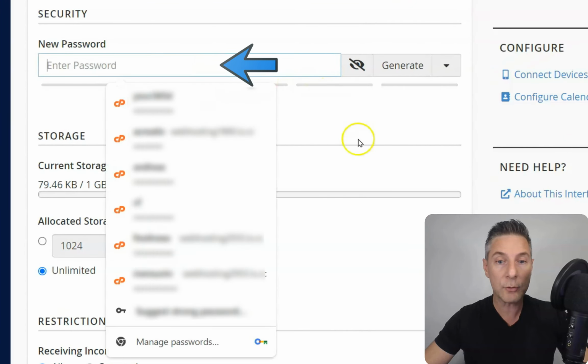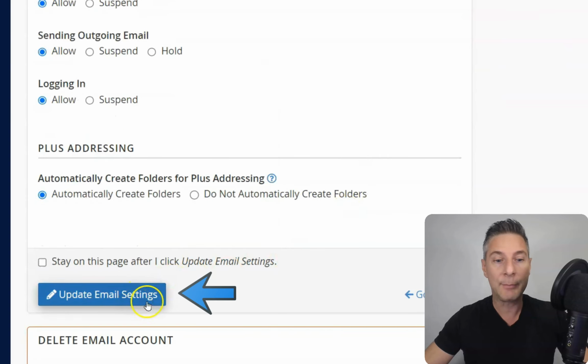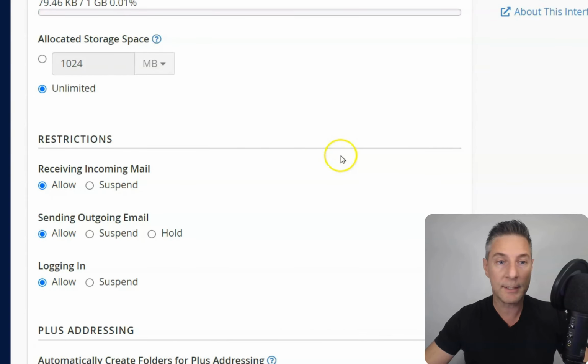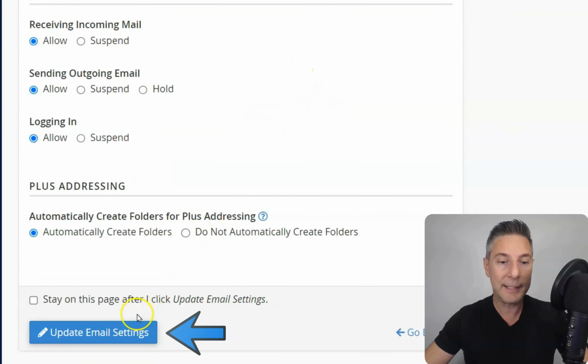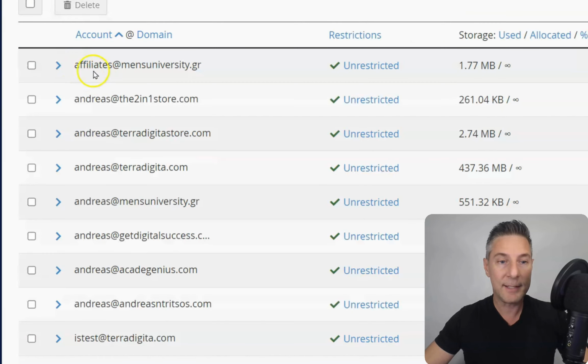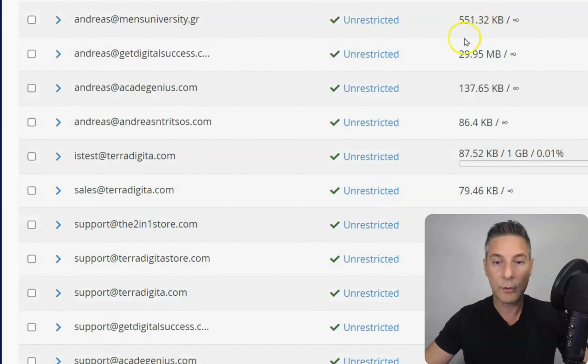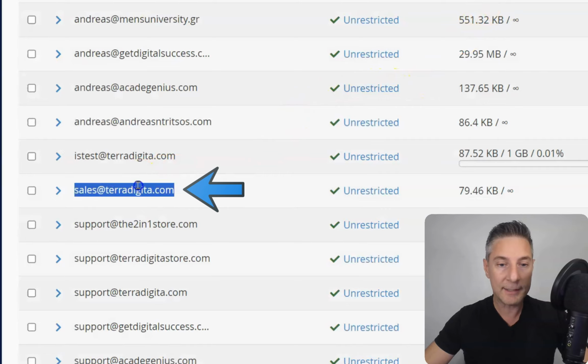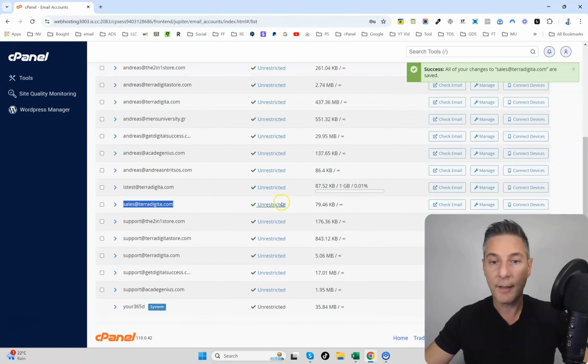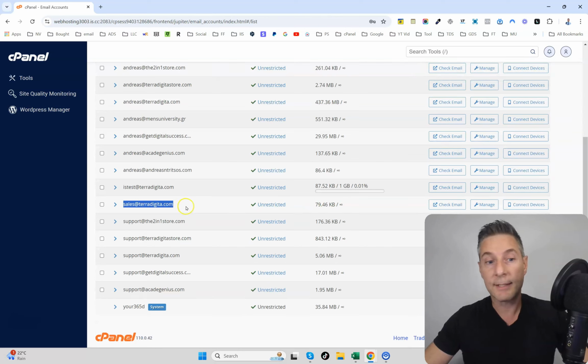You can put a new password, and then click update email settings. Now I will not change the password, I just change the limit and click update. So we have the email here, sales@terradigita.com, and what we can do with this email is create a forwarder. So whenever somebody sends an email to this email address, you also get an email on your personal Gmail or Hotmail account.